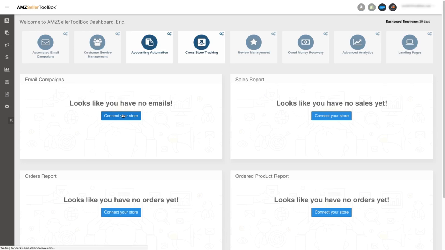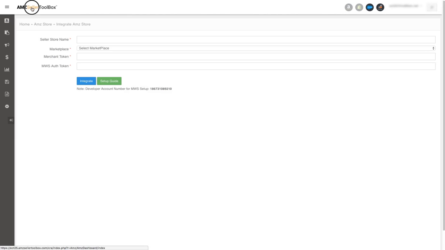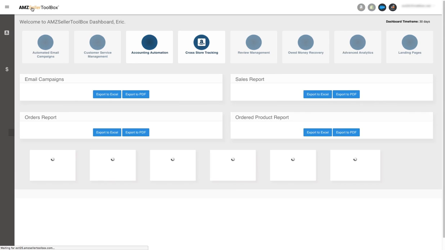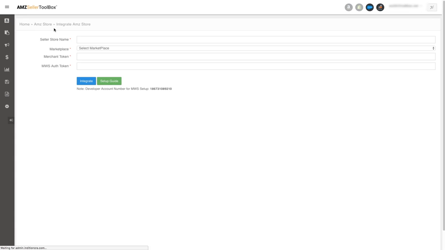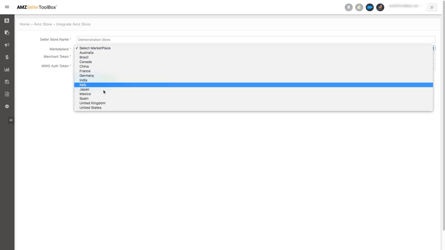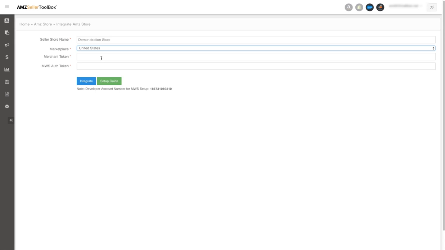To connect your Amazon store in AMZ Seller Toolbox, click on one of the Connect Your Store buttons on the dashboard, or click on the Connect Amazon Store link in the left side nav as shown. Enter your store name and marketplace location. You'll need your Amazon Merchant Token and MWS Auth Token.